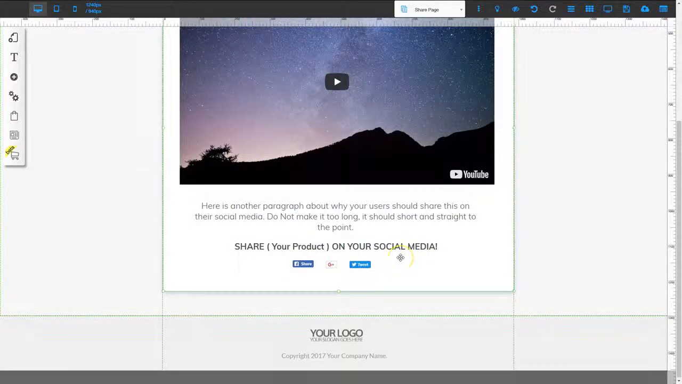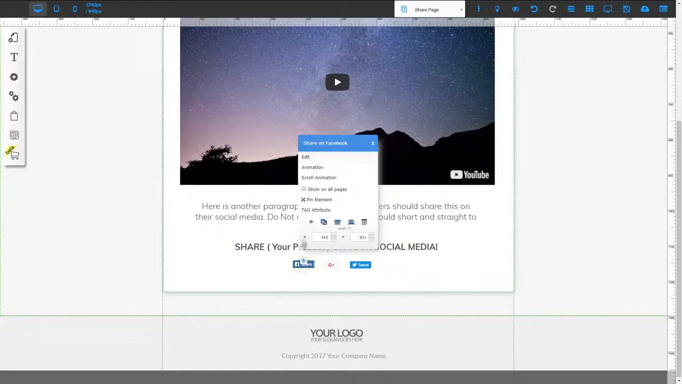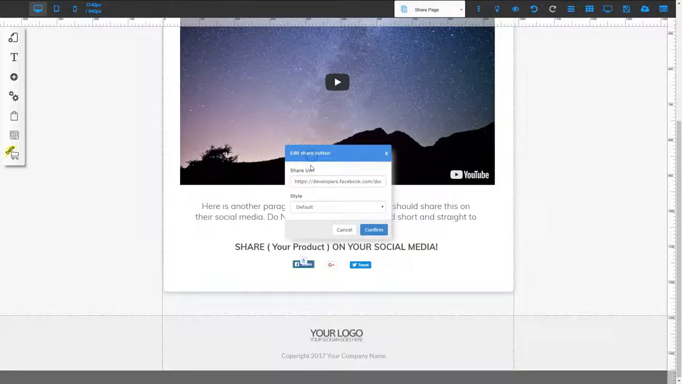And now they can choose to share on Facebook, they can share on Google, and they can tweet out to Twitter about these particular products or services. So I'm going to right click on the Facebook share and I'm going to go to edit, and this is the share URL. So you want to make sure that you put your Facebook link into this area, and then the style you can choose default or you can choose just a link, icon link. I'm going to go with default and then confirm.